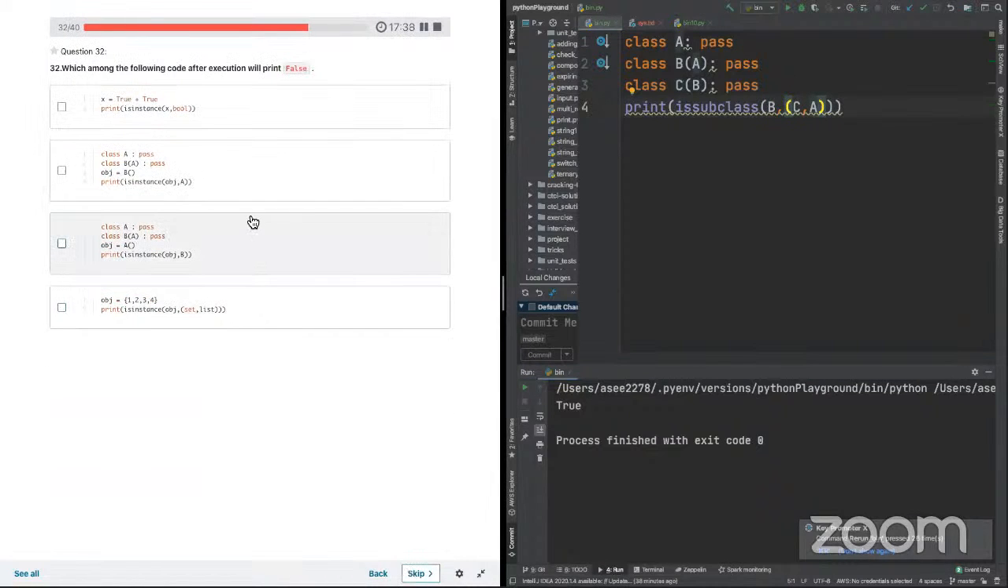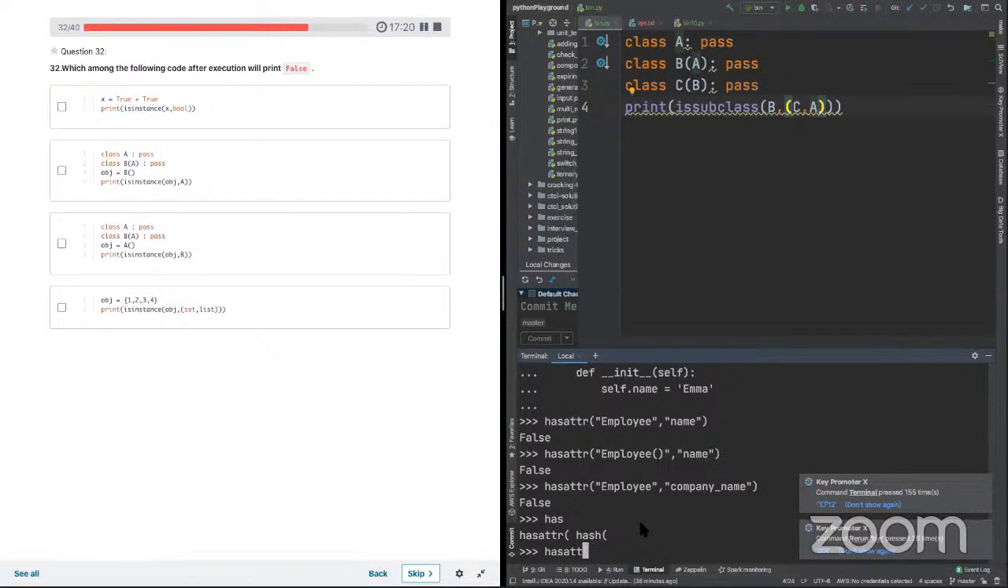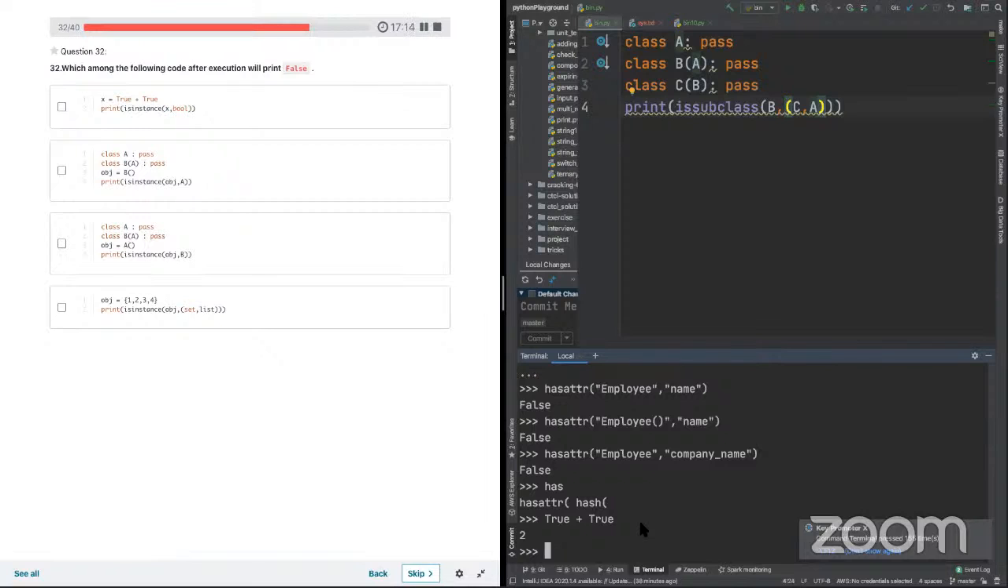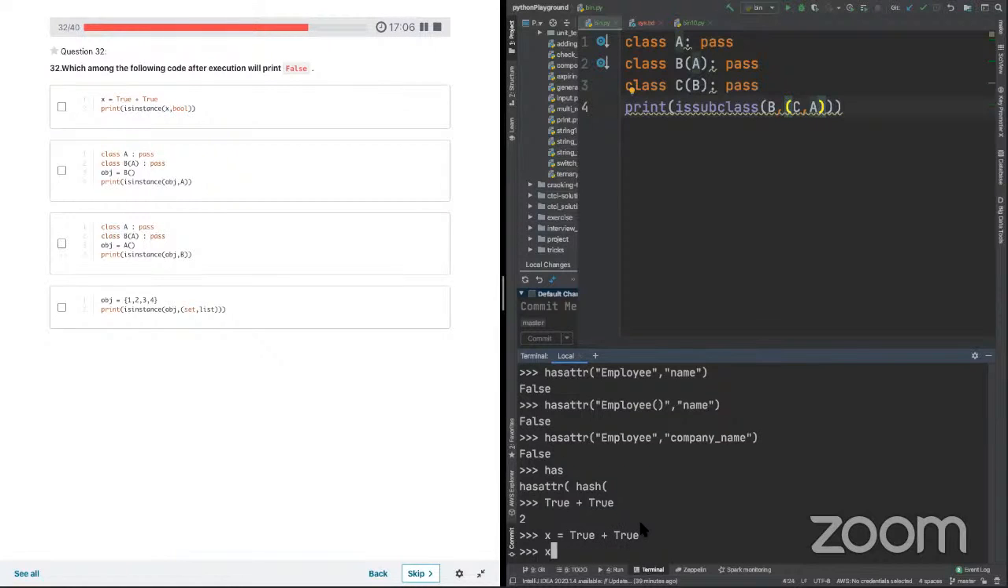Which among the following code after execution would print false? So true plus true. This operator should give an error, so this shouldn't even happen. We can try that also here. If you have true plus true, oh, it took one. So let's do this: x is equal to true plus true. So x is true. Now isinstance of bool is false.